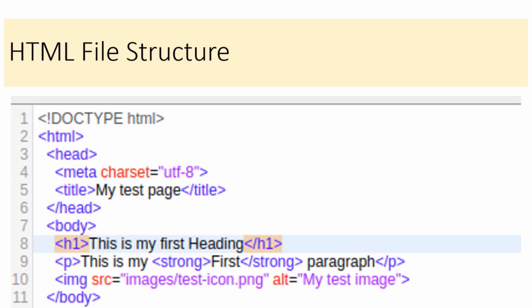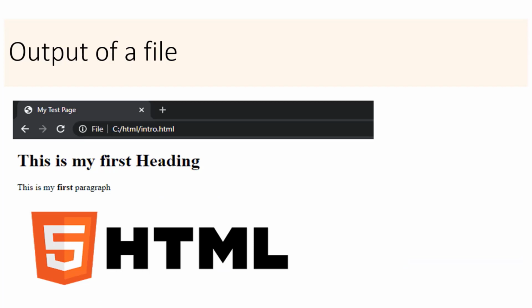The body tag. The body tag contains all the content we want to display in the browser. Whatever we write inside the body will appear on the web page. Whenever we visit websites, we see some content, and that content is written inside the body tag. Here I am using the h1 tag for the heading, the p tag for a paragraph, and the image tag. Here is the output of my file.